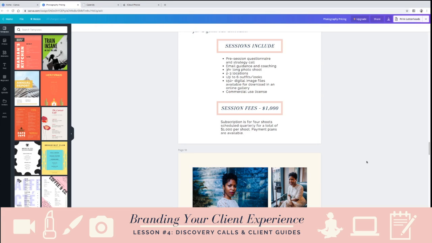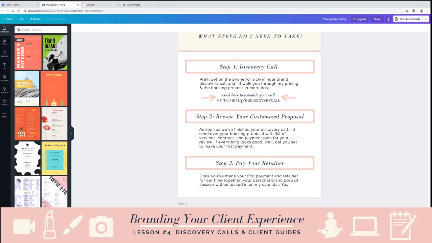And then if I scroll to the bottom, we get info on the booking process. All right, so what do we need to book? What steps do you need to take? You need to do your discovery call. You review a customized proposal that I send through HoneyBook, and then pay your retainer. And that is how your shoot ends up getting on the schedule. So if clients have seen this before they've actually booked with me or done the discovery call, then they understand the process of actually locking their date on the calendar.